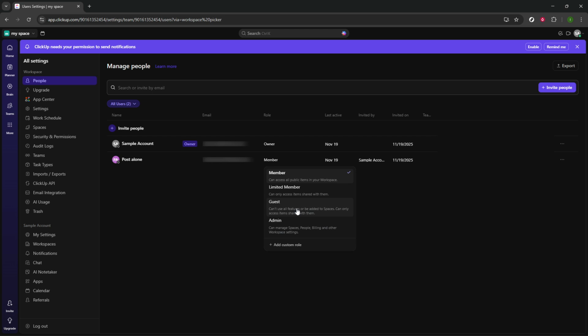And that's it. You've signed in, opened your workspace settings, reviewed your team, and adjusted roles right from the People section. This simple workflow helps you keep access clean, secure, and aligned with how your team works.